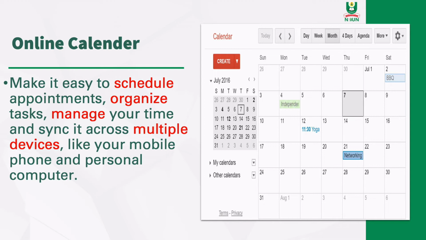Now, we will look at online calendar, just like we looked at the contacts. Online calendars are very easy to compose. The email provider has made it very easy for us to schedule our appointments, organize our tasks, manage our time, and also synchronize all of this onto our mobile system and personal computer, and be reminded of our schedules and the tasks that we want to achieve. This is what it looks like.